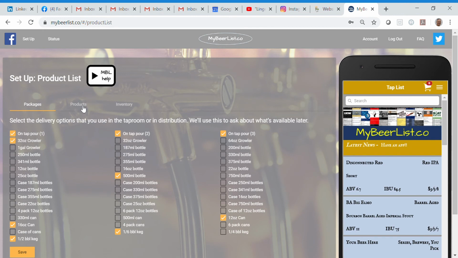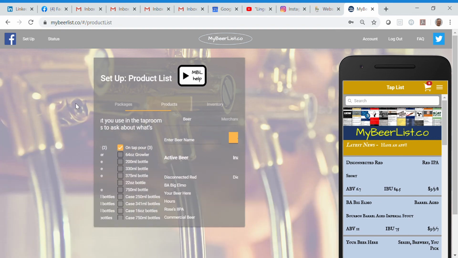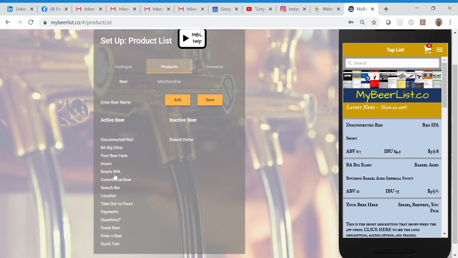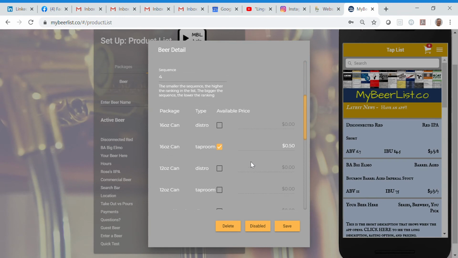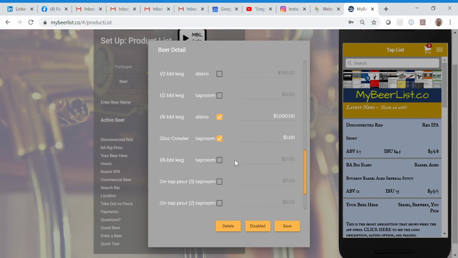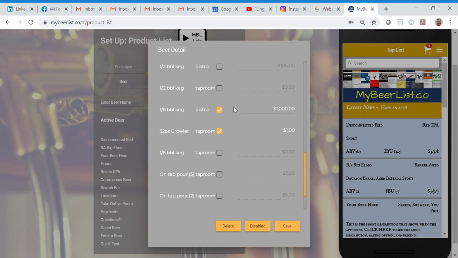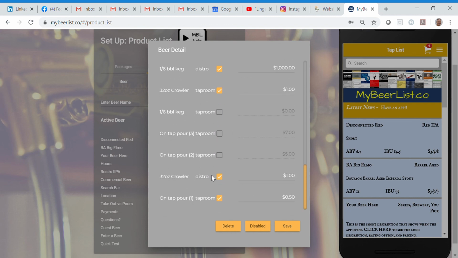when you go into products, and you check off the packages that you use, and I've done it on Rose's Double IPA already, you'll notice that for every package, there's a tap room and a distro option, and you guys always check tap room because that's essentially the retail pricing in the tap room. But if you check distro, that's the pricing that's going to show up in the commercial module.